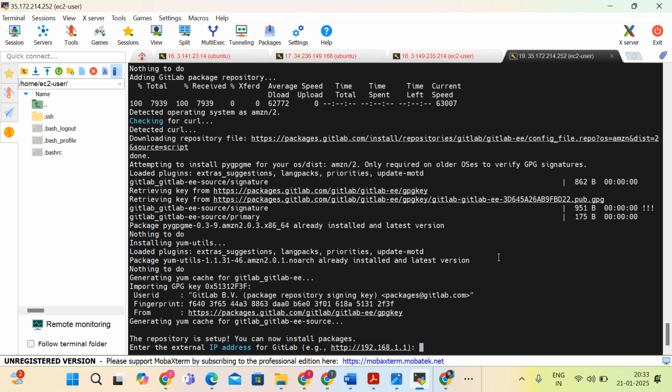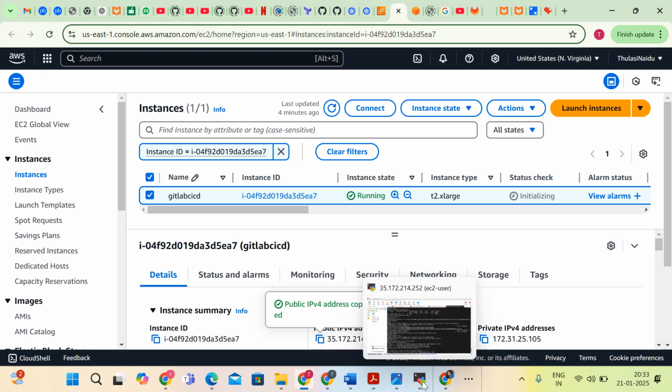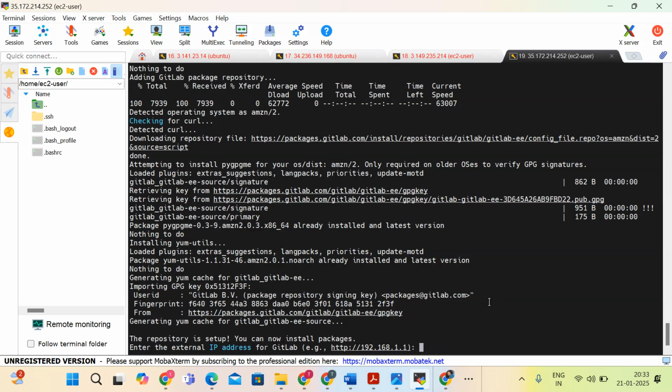Enter the external IP address. Here you can mention whatever IP address you are using. For example, my IP address is this one. Here you can use http, that's it.